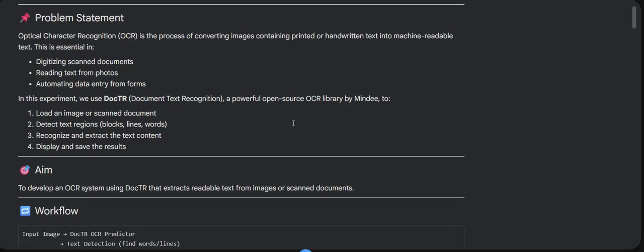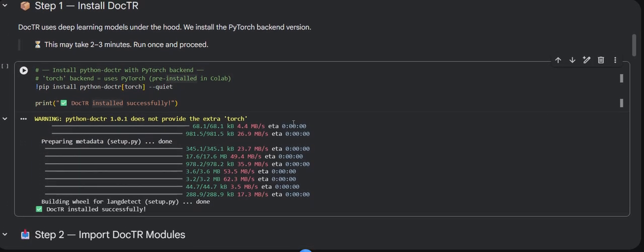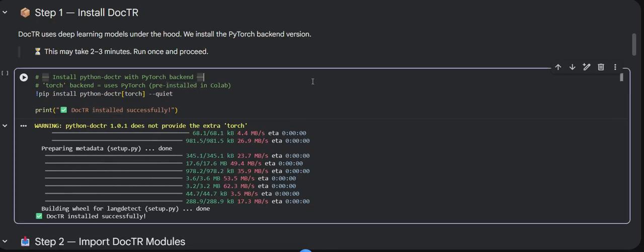While coming to the code, as a first step, we are importing the required libraries. We run pip install python-doctr torch. The torch part tells Python to install the PyTorch backend version, which is what Colab supports. This installation may take 2 or 3 minutes on the first run, because it also downloads the necessary dependencies. Once done, subsequent runs will be faster.